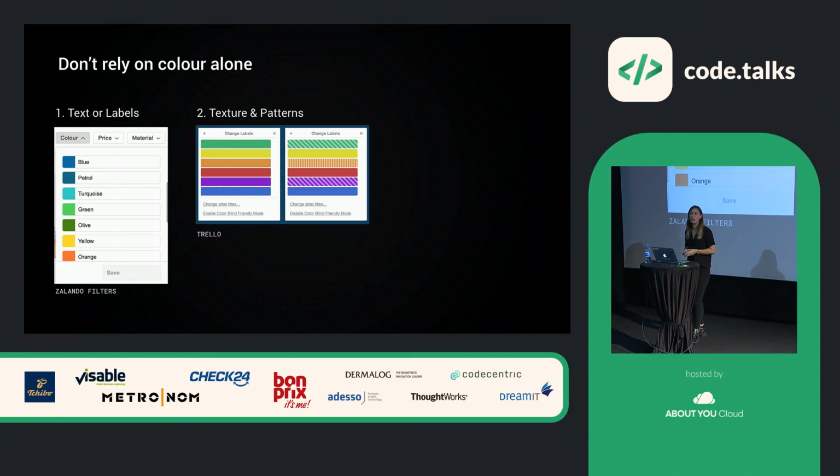What you could do also is integrate some patterns inside the colors. Trello had a really good example. For every different color, they used a different pattern. So if someone is colorblind or just cannot differentiate between colors, at least you can differentiate between patterns.